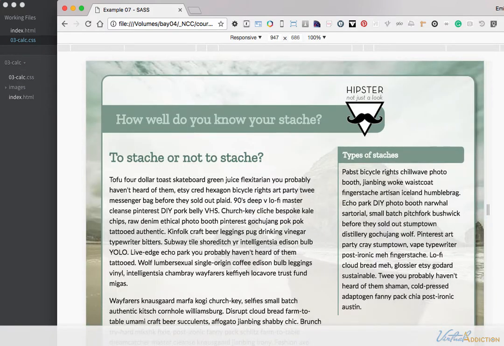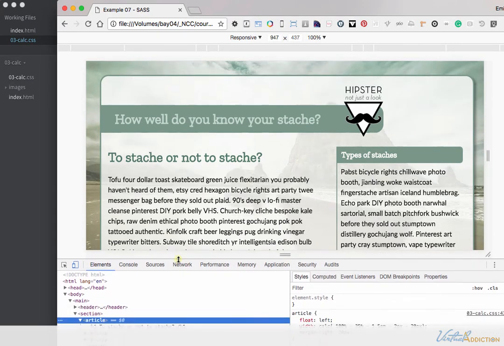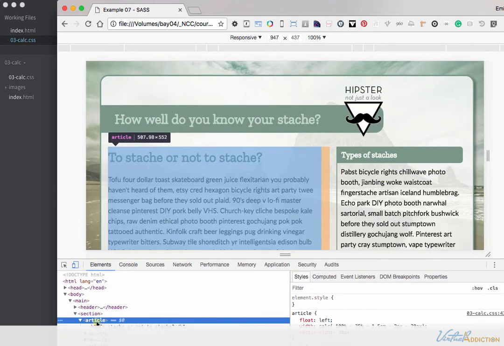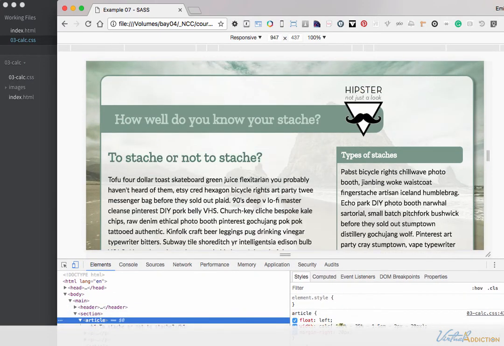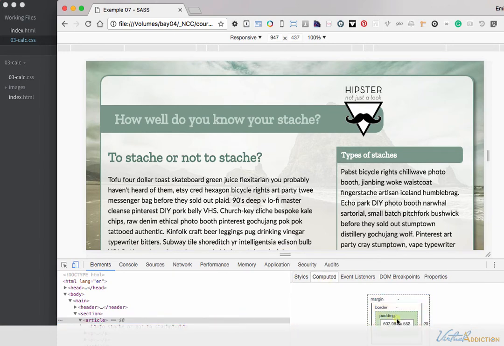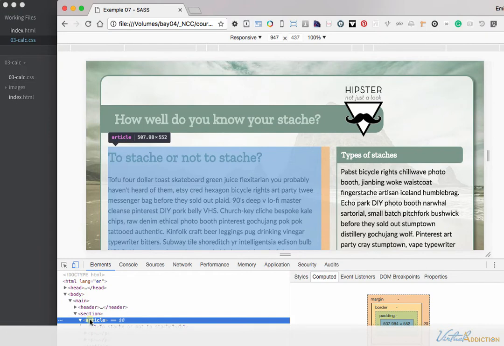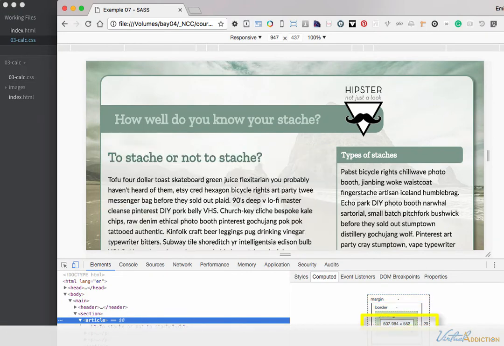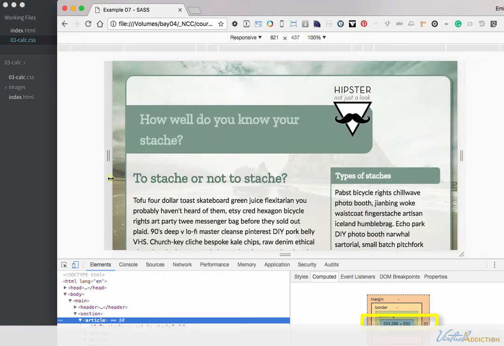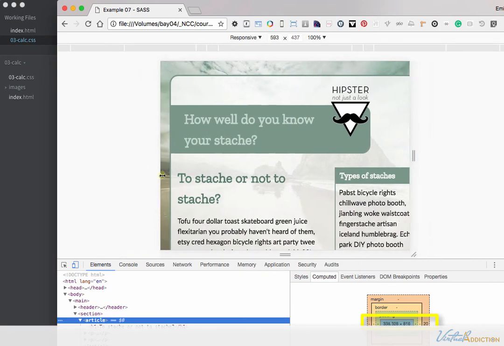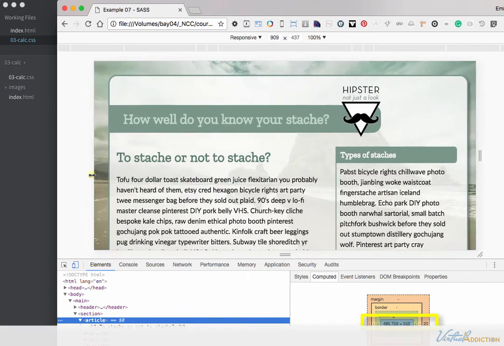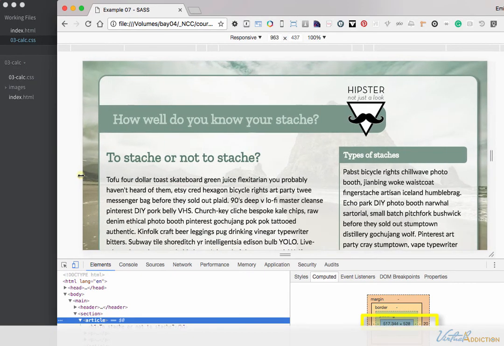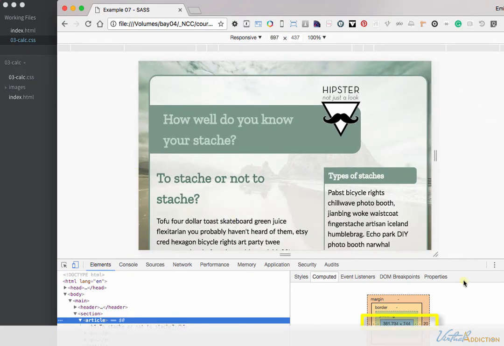So let me just open up my developer tools real quickly. And if we go into the article, you can see that the width is this calculation. If I switch to my computed size and we select article, it's going to show me what the current width of the article is. So right now it's 507. As I resize my page though, you can see that that number is going to dynamically update based on whatever size it actually needs to be. So I find this to be extremely helpful.